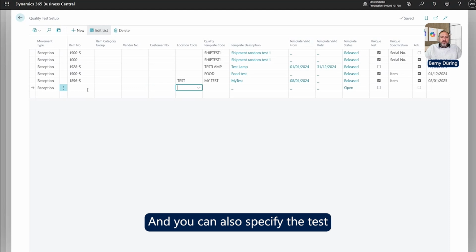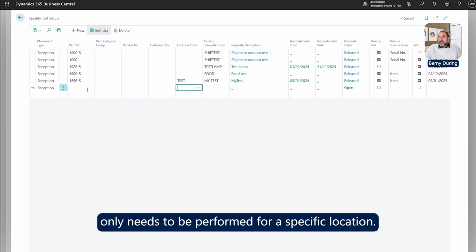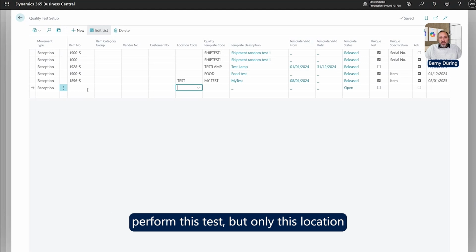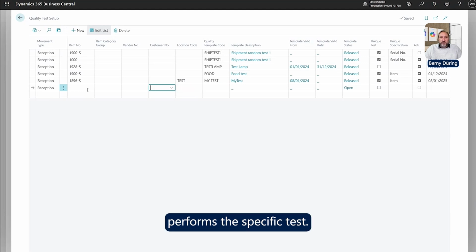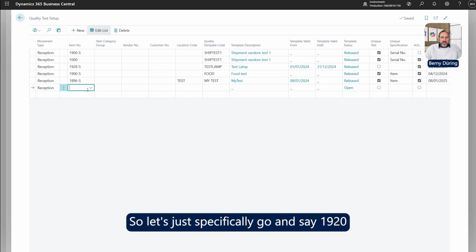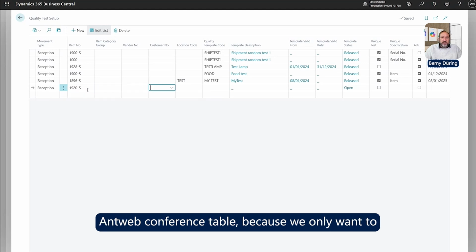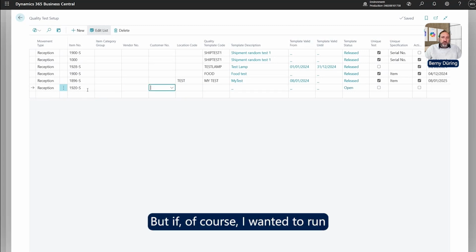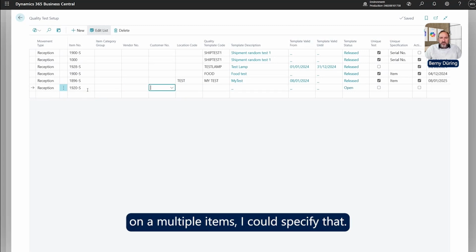And you can also specify the test only needs to be performed for a specific location. So in other words, all other locations do not perform this test, but only this location performs this specific test. So let's specifically say 1920, our Antwerp conference table, because we only want to run it on that one item. But if, of course, I wanted to run on multiple items, I could specify that.